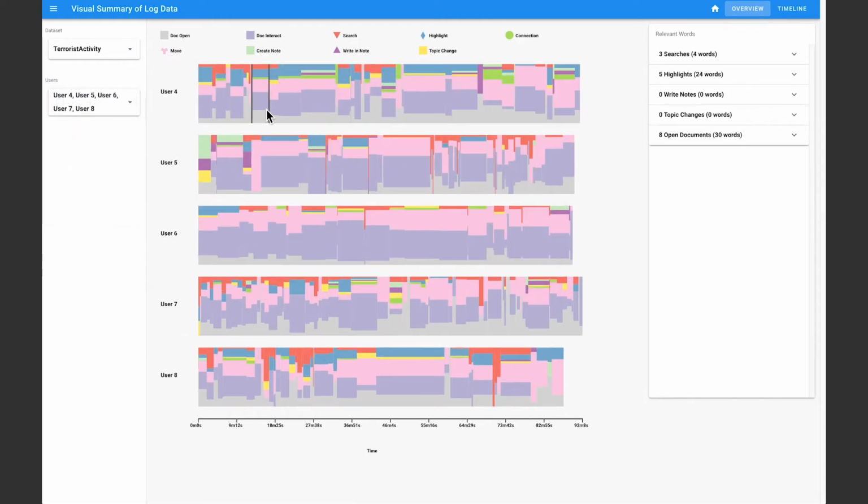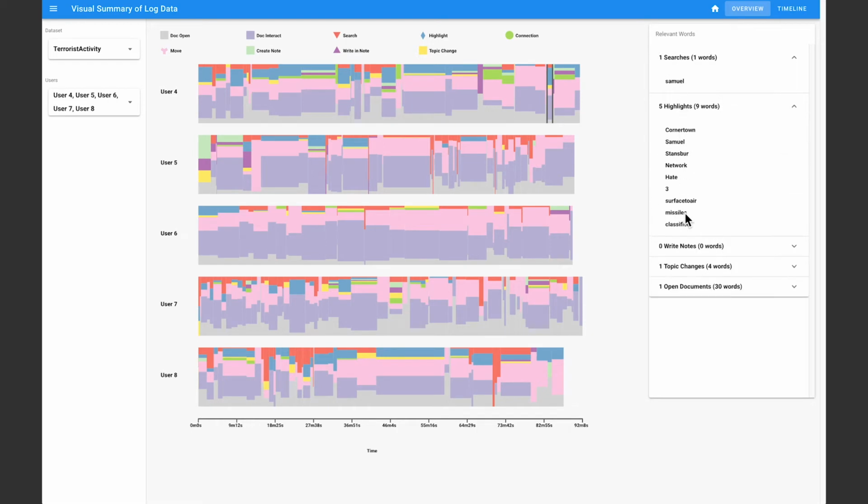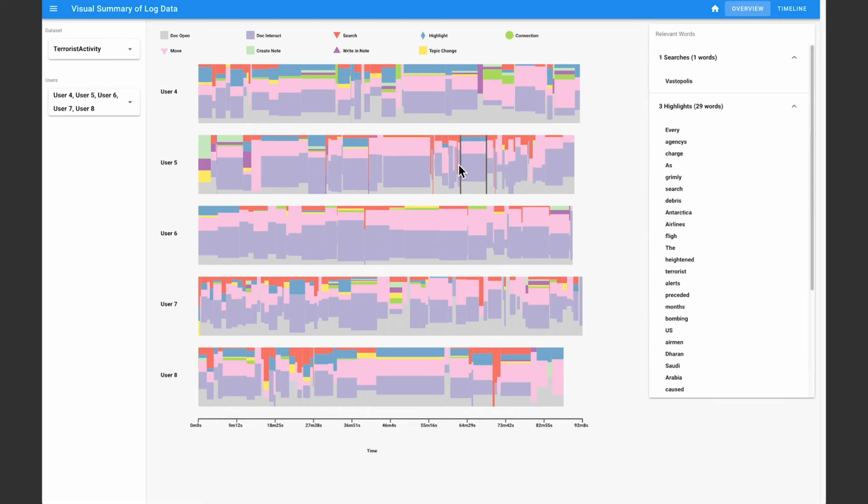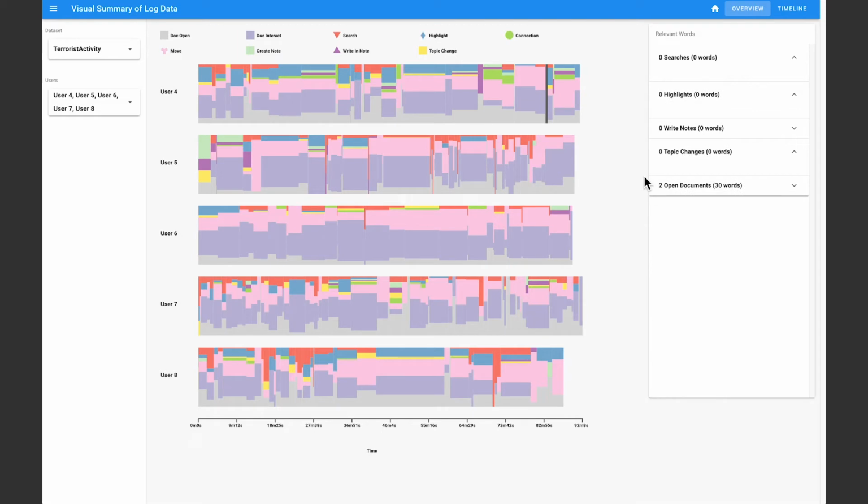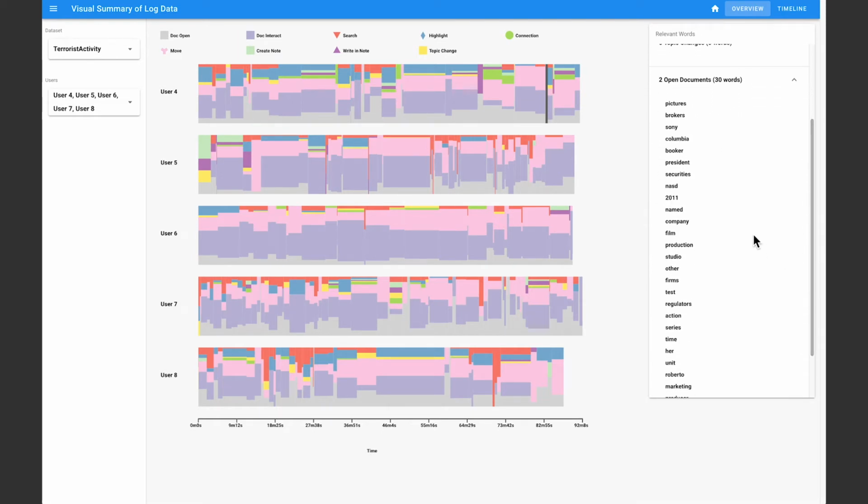By brushing over a segment, the linked panel at the right updates a list of keywords associated with that segment. The list delineates the keywords by their associated interaction type to provide more context about where a topic originates. Of all the open documents' words in a segment, the 30 most frequent words are listed. Common words such as "the" and "your" are not meaningful and are filtered out of this word list.